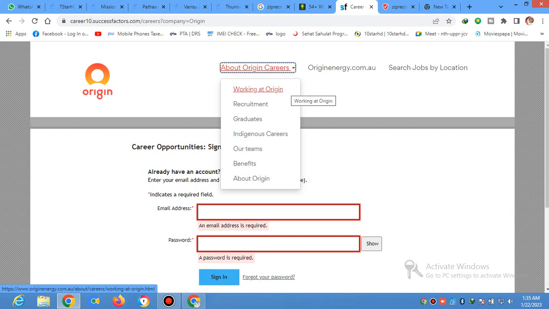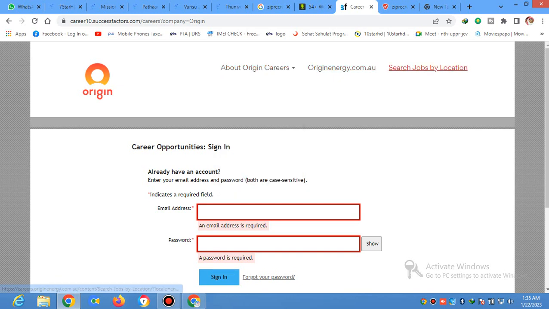Working at organic requirement. Search jobs by location.